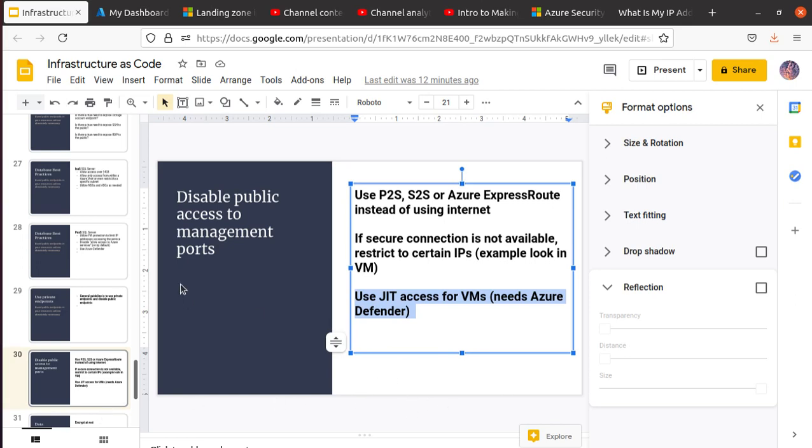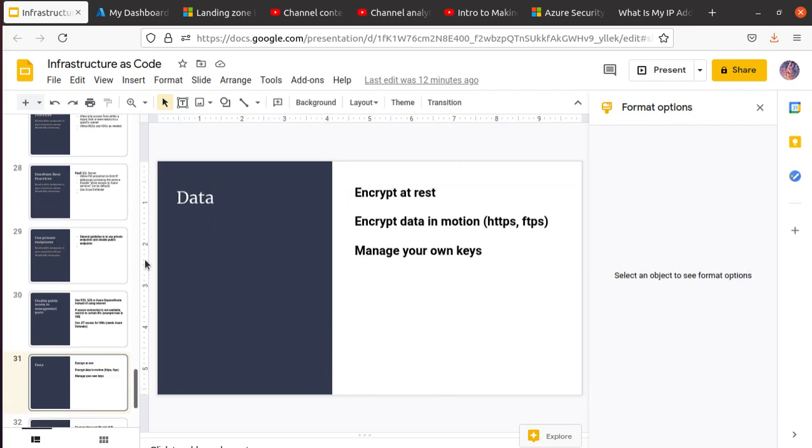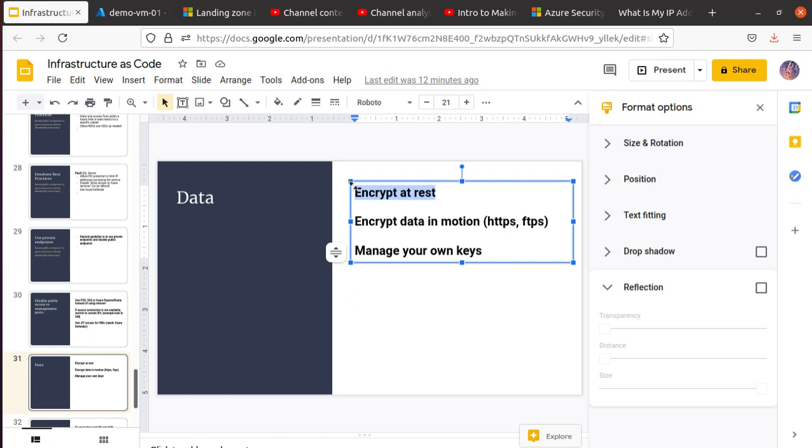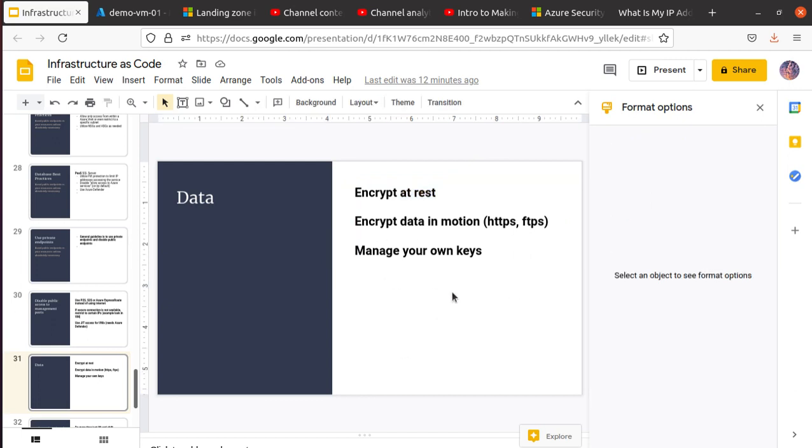So we talked about just-in-time, and data. It's pretty simple these days. So the idea is to use encryption, encrypt your data at rest and data in motion. So when you're in a virtual machine, keep your disk and your data disk encrypted, and when you're using your storage account, Cosmos DB, anything like that, use HTTPS, and also TLS 1.2, and security best practices, manage your own keys.